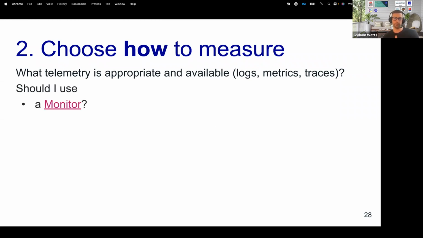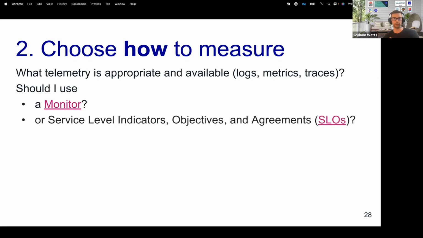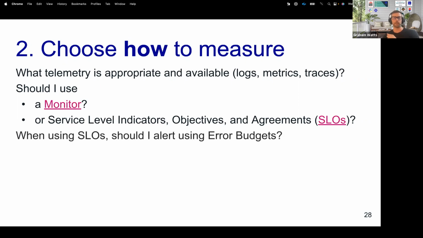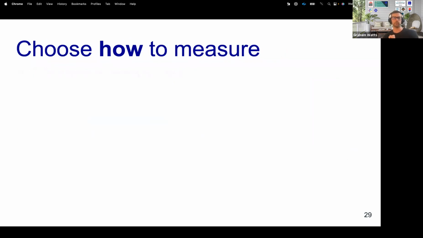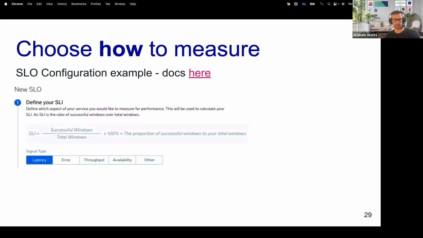So you might ask yourself, should I use a monitor? I've seen that today. Should I use SLOs, SLIs, define my indicator, set my objective? Should I then, if I have SLOs, alert off of error budgets being burned down? None of these are right or wrong, but we'll talk through each one. And Sumo Logic has a reliability management functionality so that you can define exactly what we just said there. You can do successful over total or unsuccessful over total. And then we basically generate a data set for you that says how many windows were successful or unsuccessful.